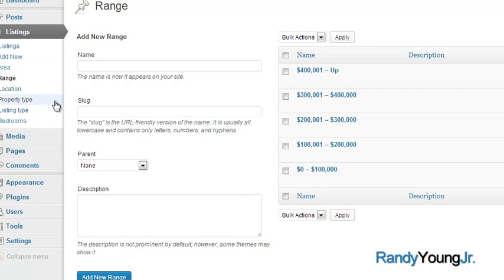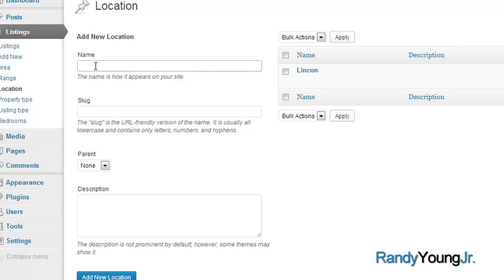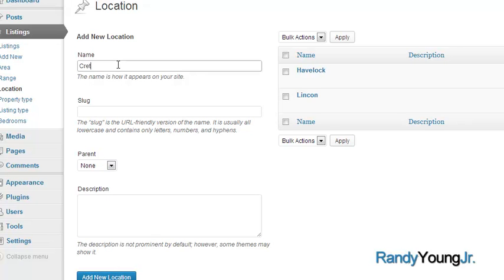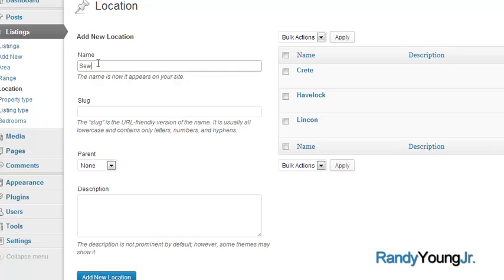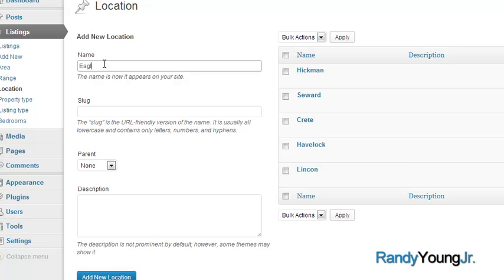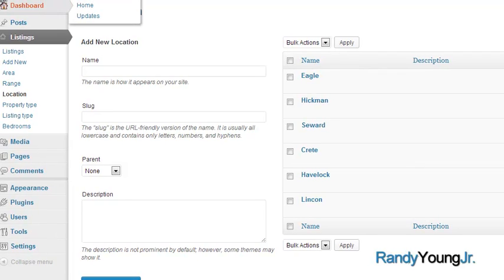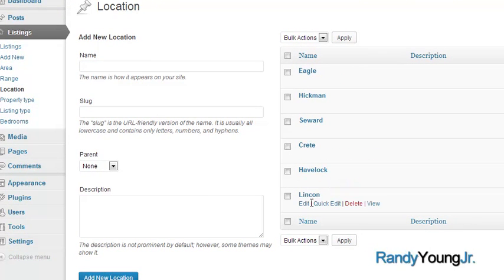So location. You can do different locations. This is kind of like area, or you could possibly do school districts, any kind of location you'd want to add. It could be city. So we're just going to say Lincoln is a location. We'll say Havelock is a location. We'll put Crete as a location. We'll do Seward as a location. Hickman as a location. And we'll just do Eagle as a location. Again, you can add any of the locations, city-wise I would suggest, that you wanted in there. You'll see over here we've added all these locations.